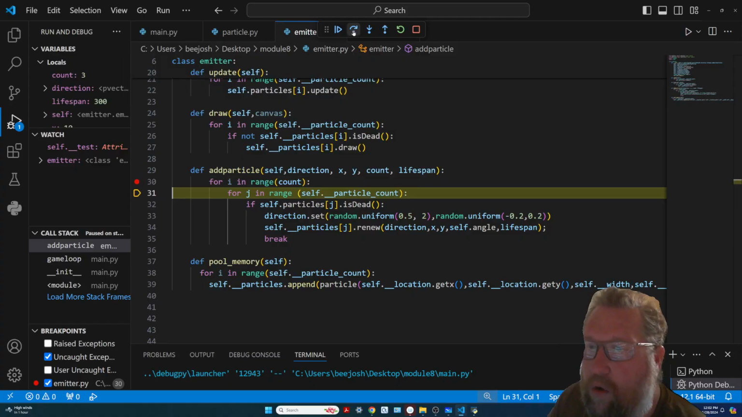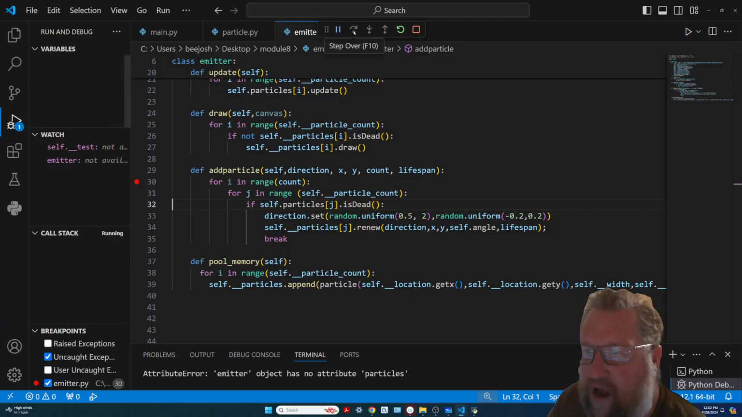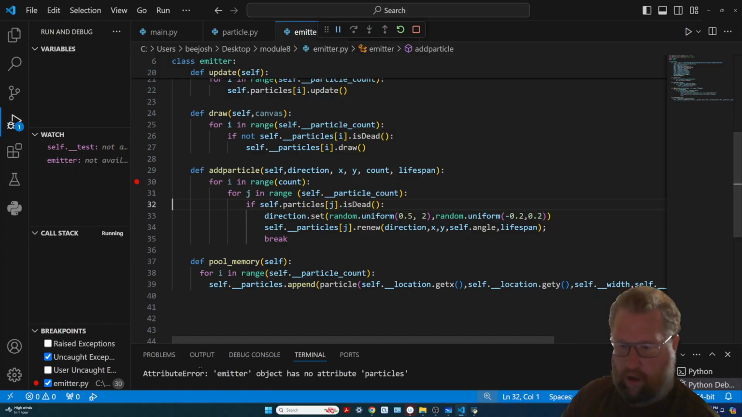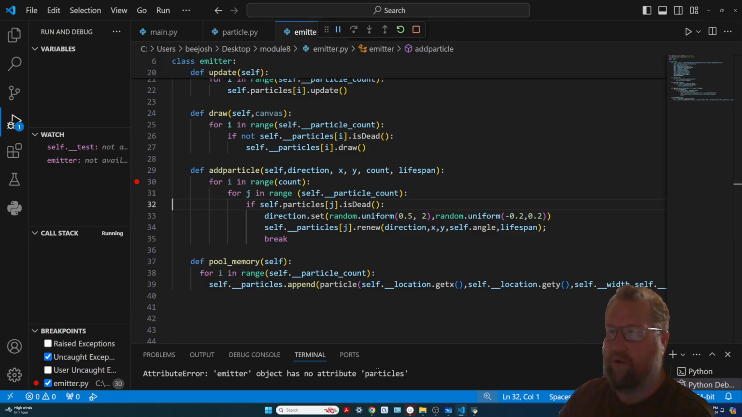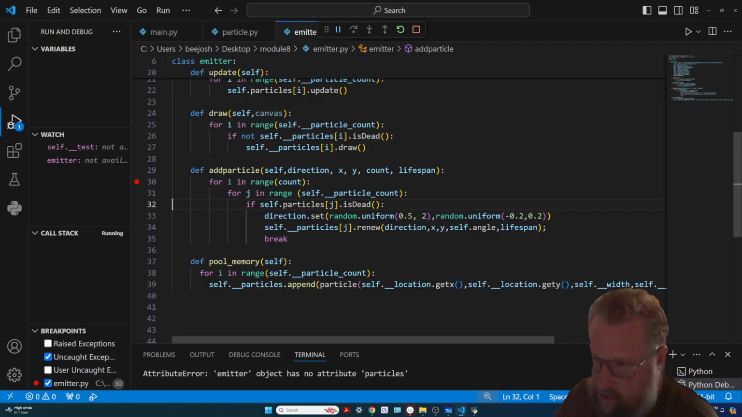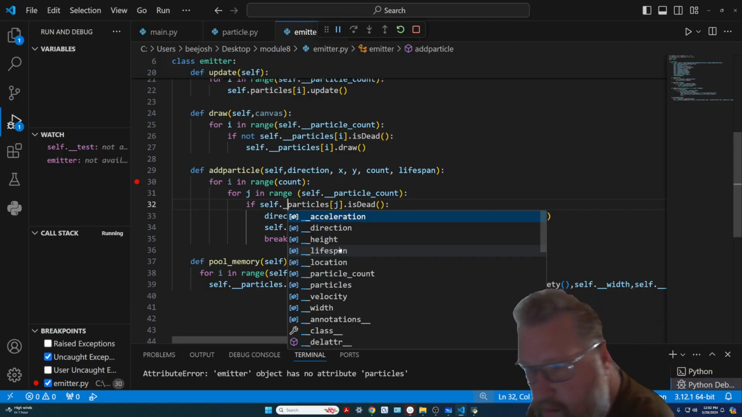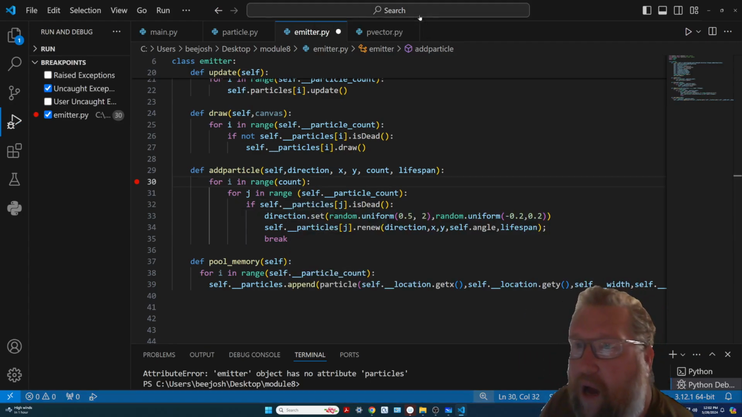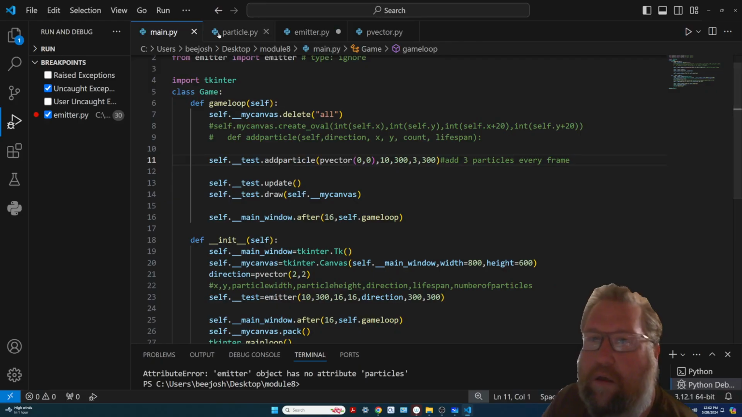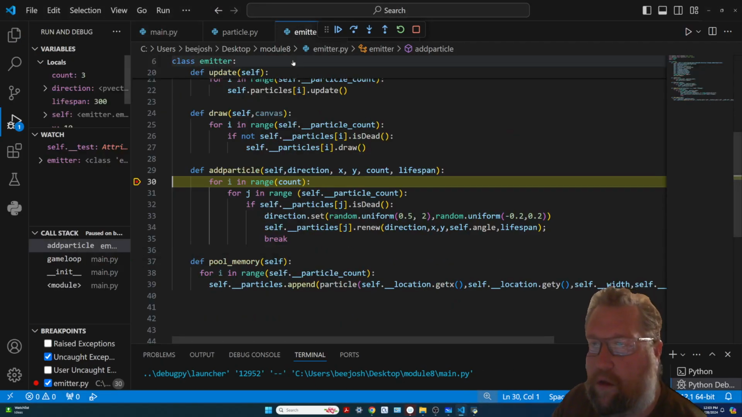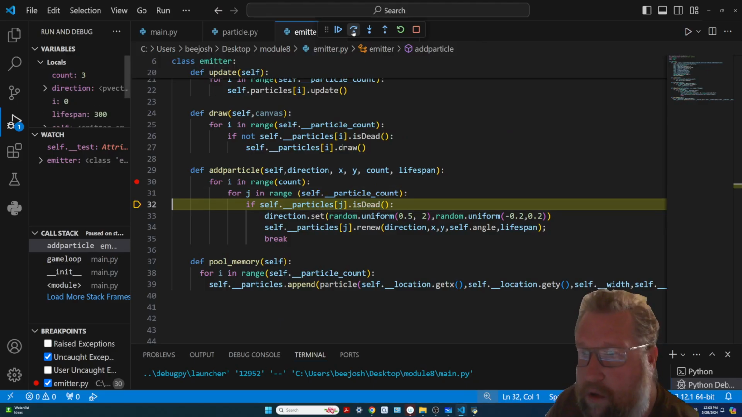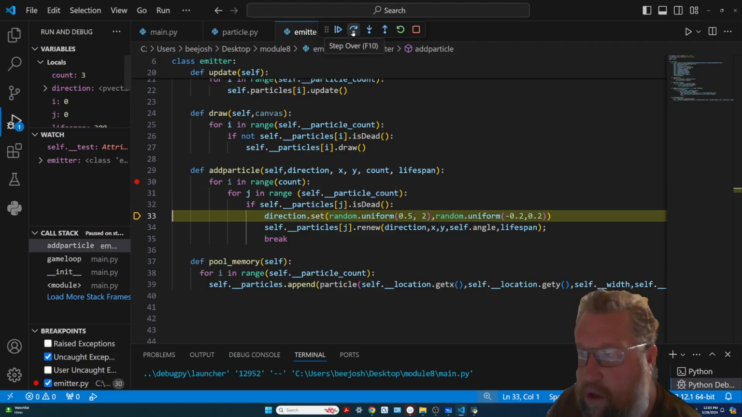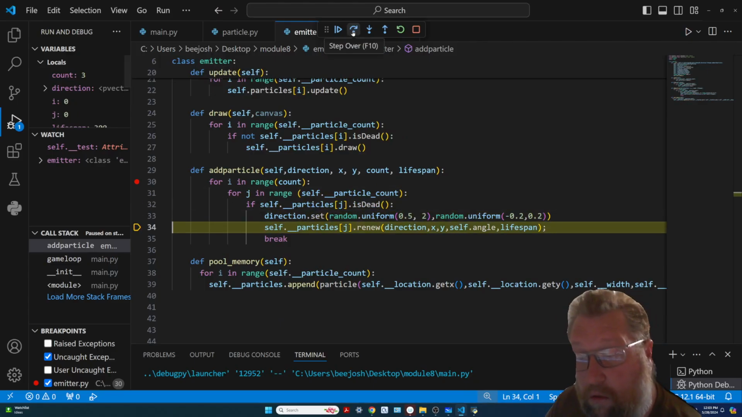Okay, there we go. Count. We find, okay, what's going on there? Has no attribute particles. Oh, I did it again. Okay, 2 underscores. All right, stop. Let's go back to main. Start debugging. Okay, step over. Good.